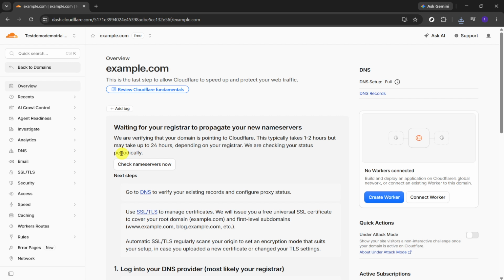As you follow along, make sure you're already signed in to your Cloudflare account and viewing the domain's overview page. Start by opening the Cloudflare dashboard and going to the domain's overview section. This is the main page where your domain and account settings are accessible.